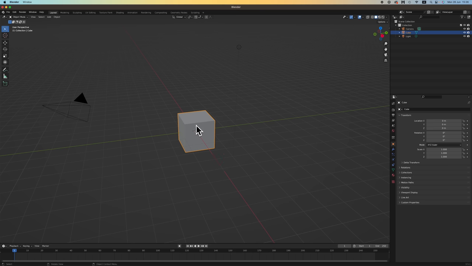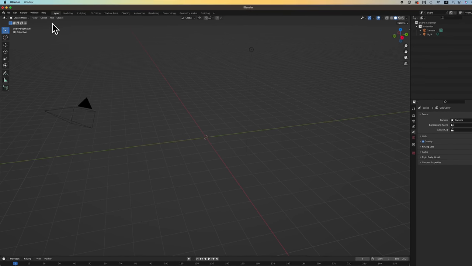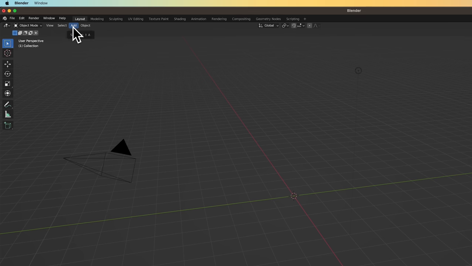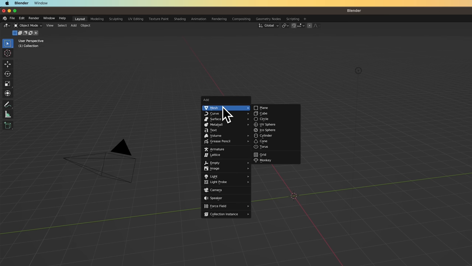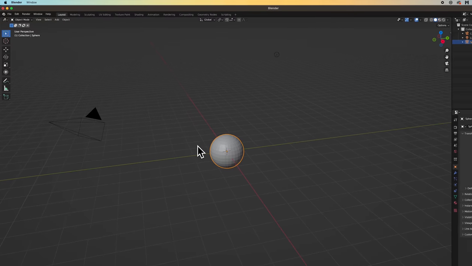Pretty simple. Now, we do not want a cube. That is no good. Planets, not cubes. We're going to hit X on the keyboard and we're going to go delete. I'm going to go up to add here. Alternatively, hit Shift and A. I'm going to scroll down to mesh and then down to UV sphere. Hey presto, it's a sphere.